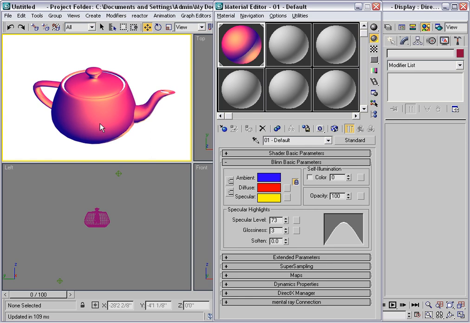So soften can be used really just to fine-tune the specular transition, and the default is 0.1.